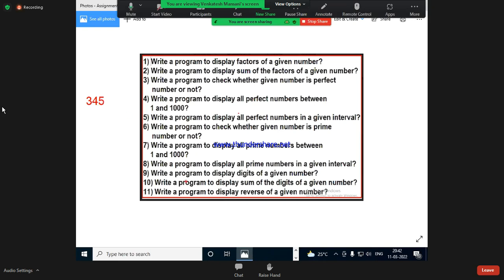Okay? After that, write a program to display the sum of the digits of a given number. This is the same, a little bit different. 3, 4, 5 you are going to separate. 3 plus 4 plus 5, add. That is only the sum of the digits.